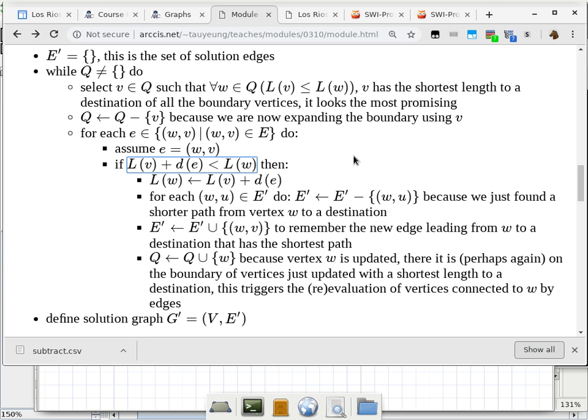Before, we were all kind of happy and said, hey, W got the shortest path already, but now we are not so sure. Because when we change W, what about all of those other vertices that go through W to go to a destination? Don't you think we might need to update those too? So we put W back into Q and say, let's reconsider those vertices. Is that okay? That's really the essence of Dijkstra's algorithm.